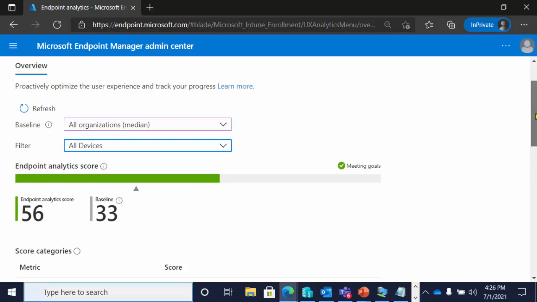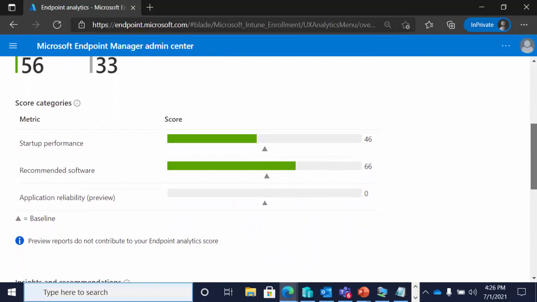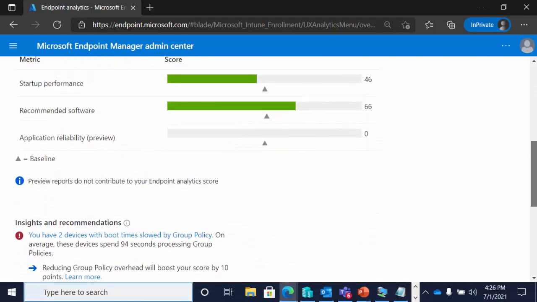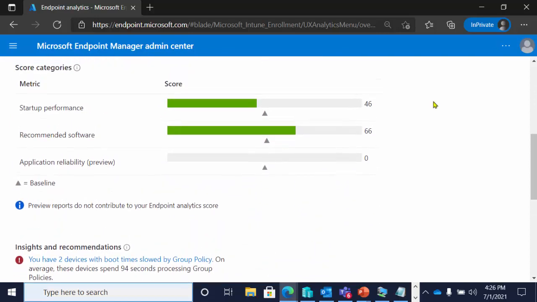Okay. And then if we scroll down, you'll see some different categories that go into making up that score. So here is your startup performance. And here's where your baseline setting is of 50%. Now, this is the default baseline. Here's our recommended software, and here's our baseline. So you see that together, we're aggregating these to come up with the total baseline, which means you're good, right?